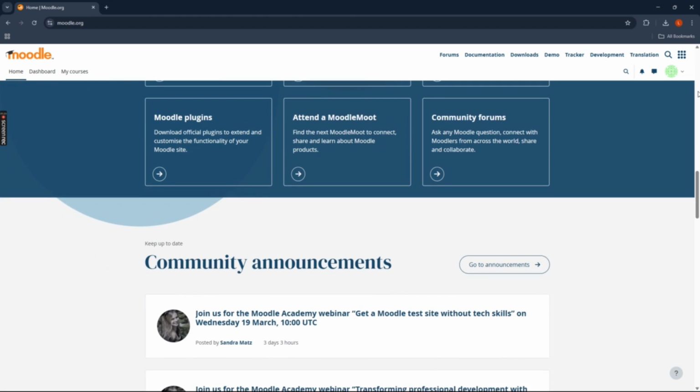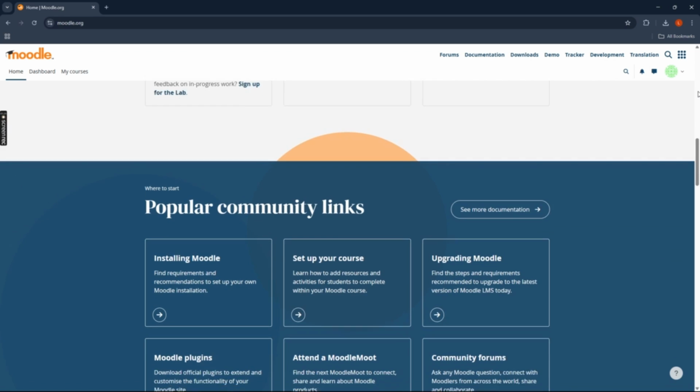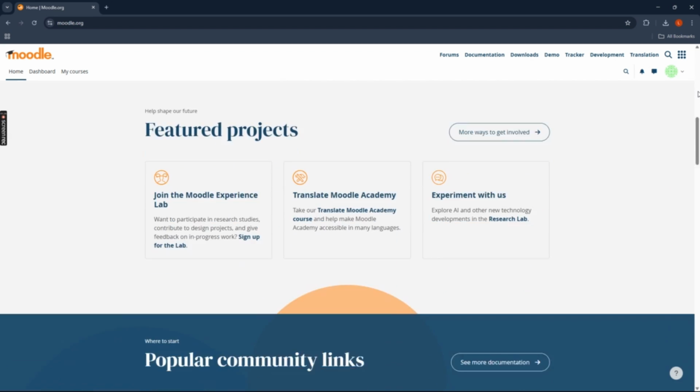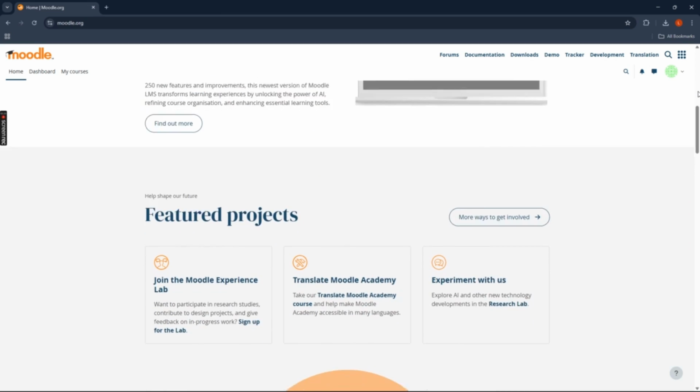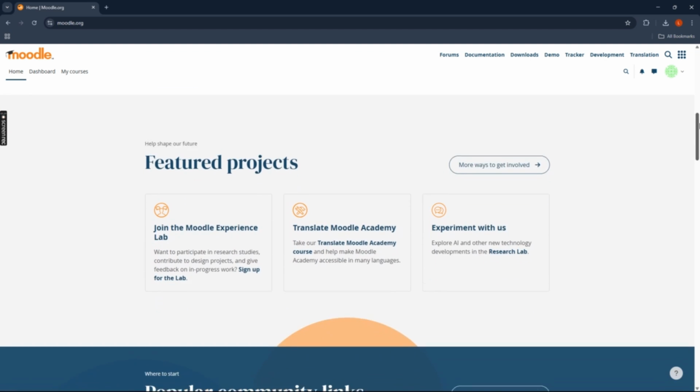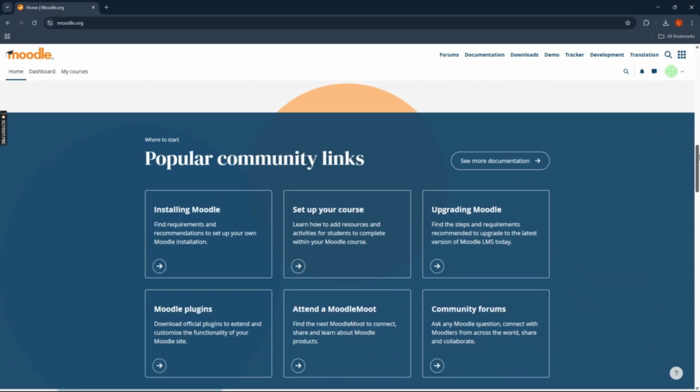Whether you are setting up a course, enrolling students, or grading assignments, this guide will walk you through the essential steps to get started with Moodle in 2025, helping you create an effective and engaging learning experience. Step 1. Setting up your Moodle account.